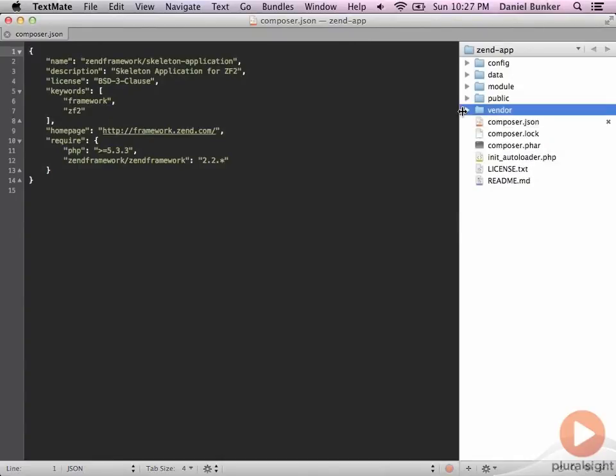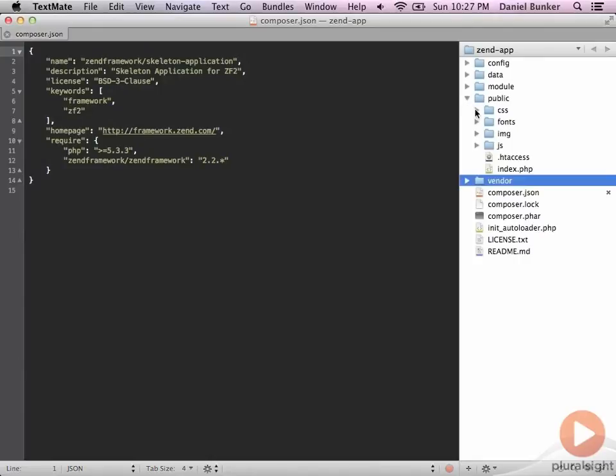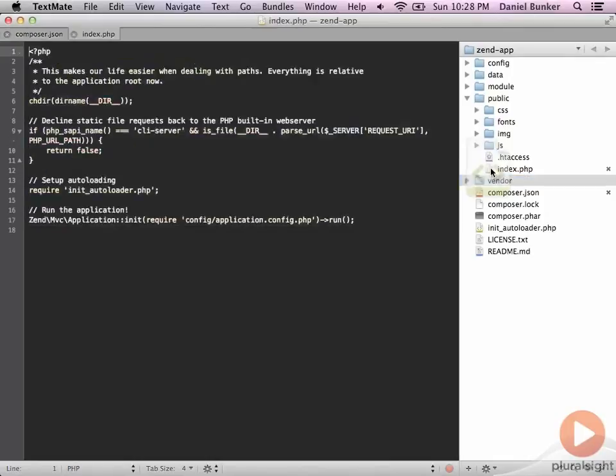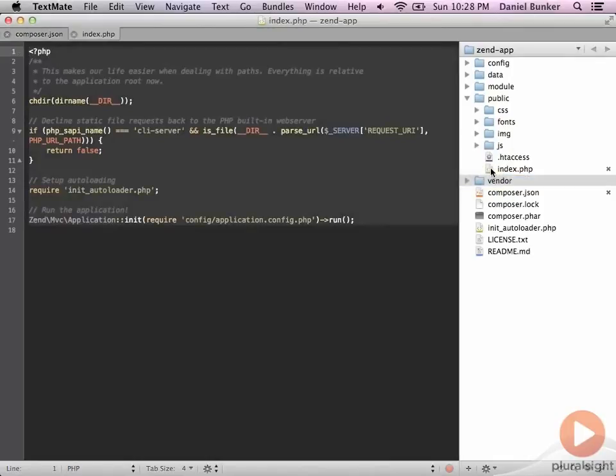The public folder is an area that contains all of your static public HTML type resources. So this is where style sheets would go. You would have images, you'd have JavaScript resources, and that kind of thing. And this first index.php page is what bootstraps and starts your application. It first requires the init autoloader and then goes ahead and bootstraps the application by calling the application.config.php. We're going to get into that more in a second as we start building our modules.